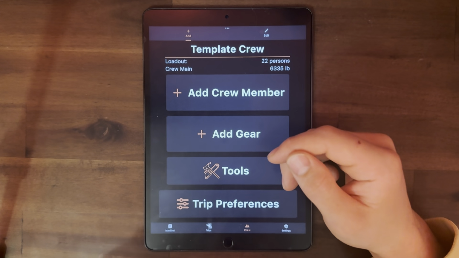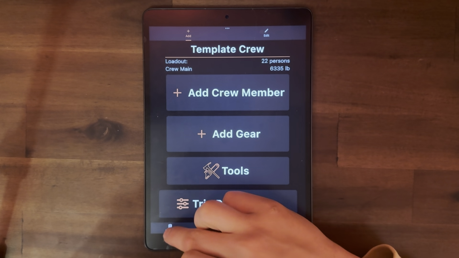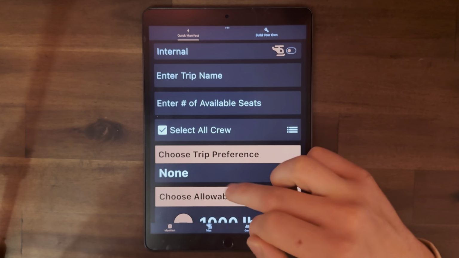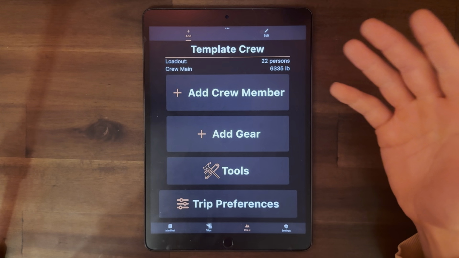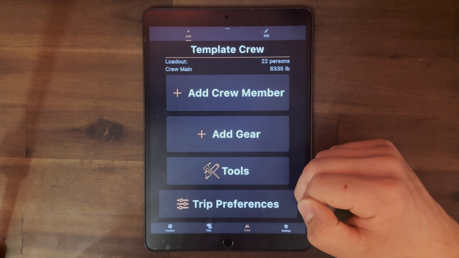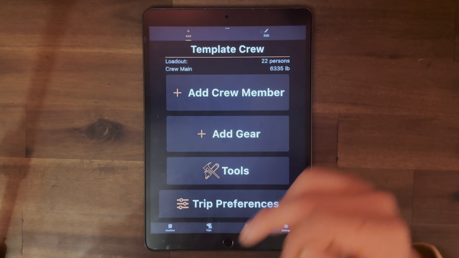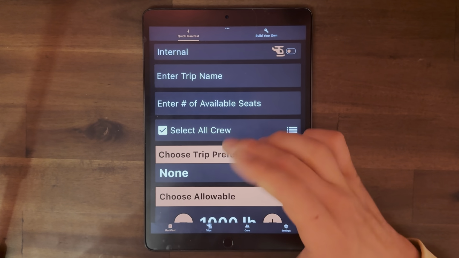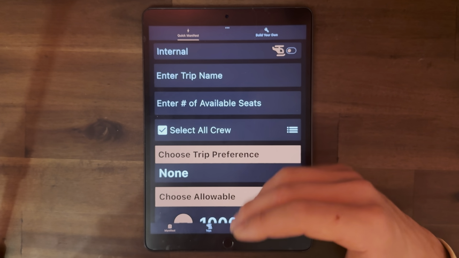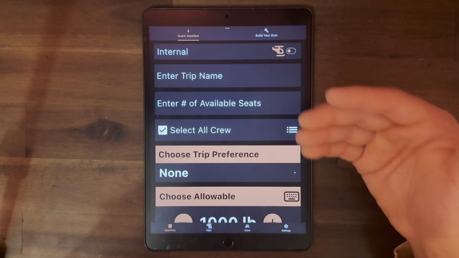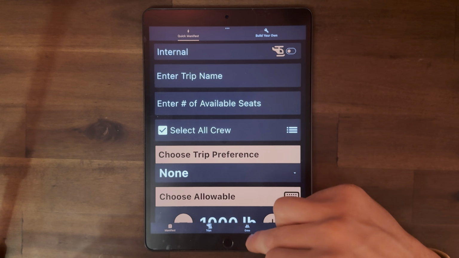All right, so we're going to learn how to create trip preferences as well as use the internal load calculating algorithm within the quick manifest feature. So the trip preferences are just the standard operating procedures that you or your crew follow when going to or from an incident. And it's used within this feature to tell the algorithm how you want your crew members and gear distributed amongst the different loads.